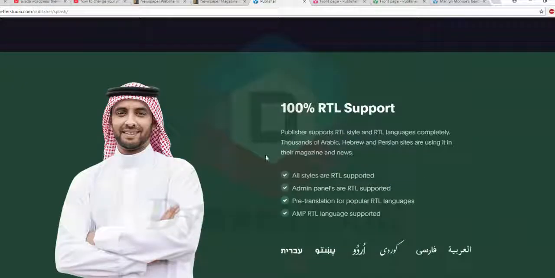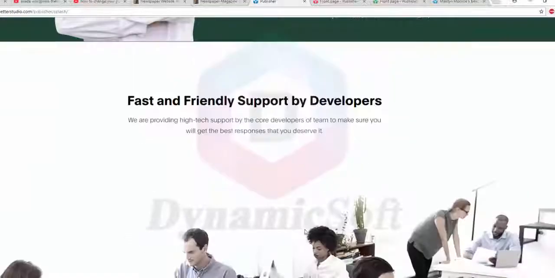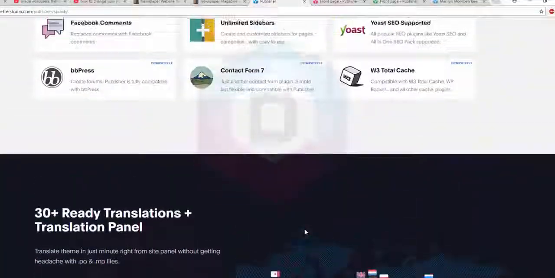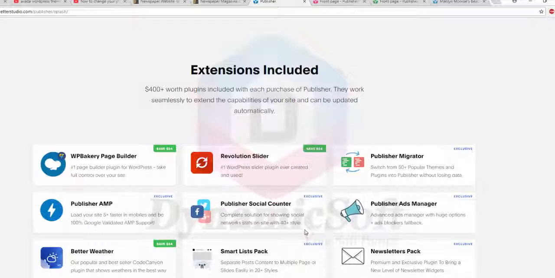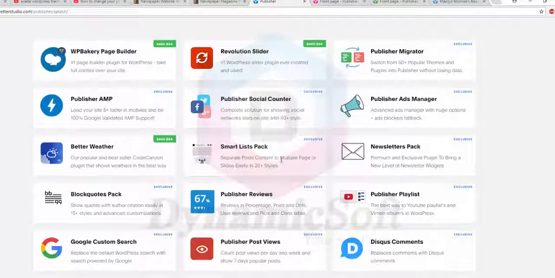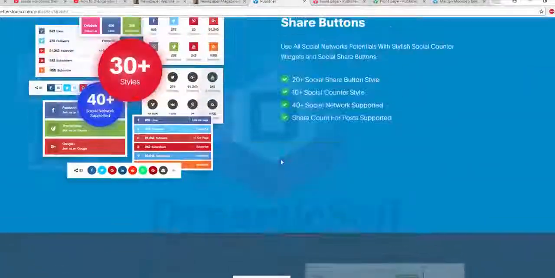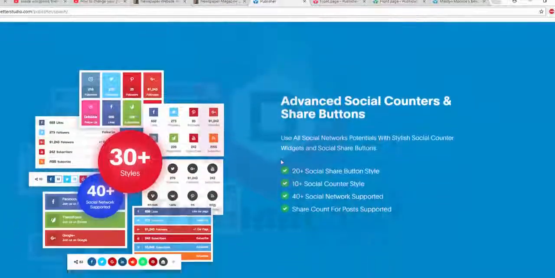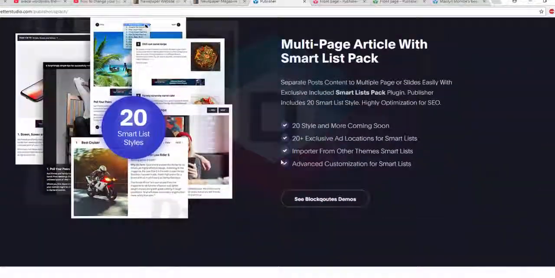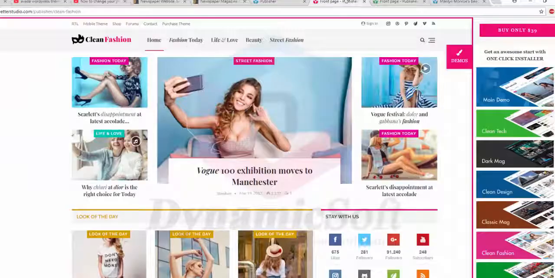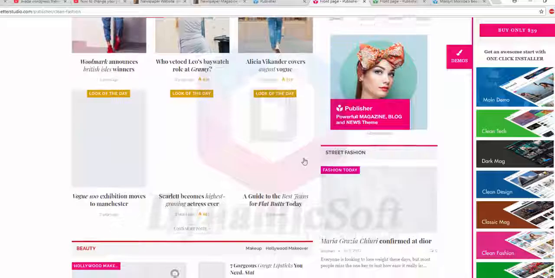right to left, more than 30 languages. This one supports Arabic, Farsi, Kurdish, Urdu, and so on. And there is a built-in extension, you just have to drag and drop. So let's go and see exactly where the demo is.